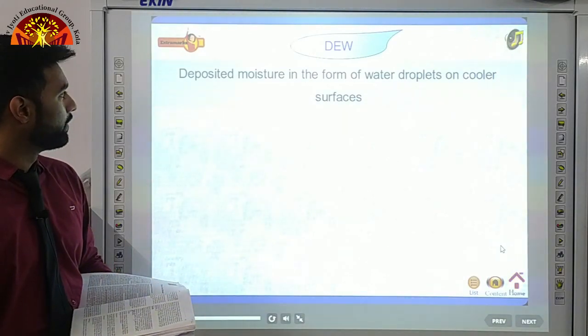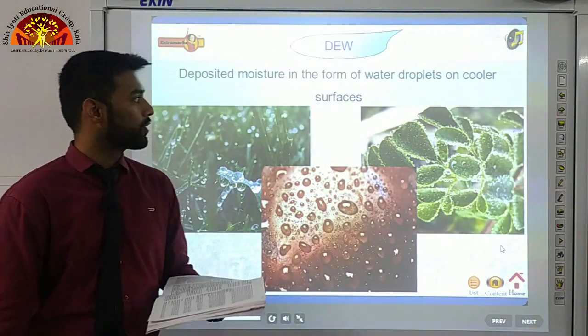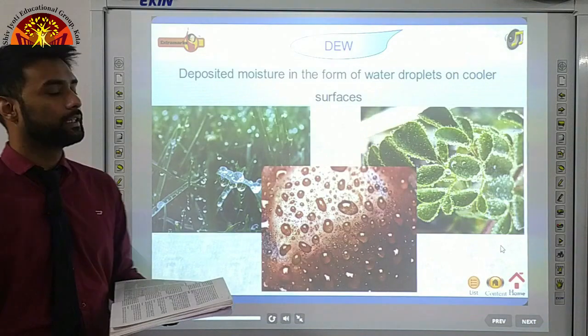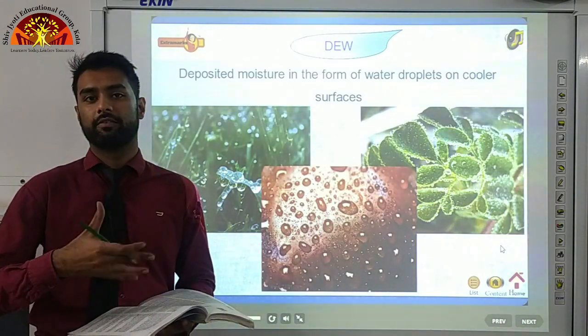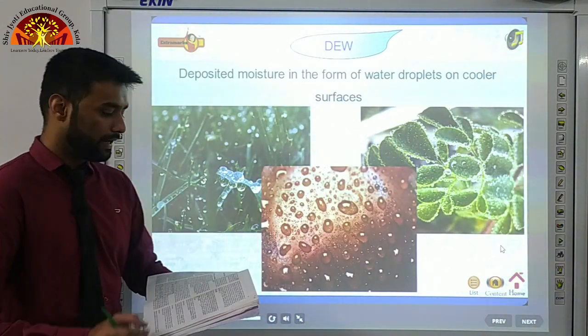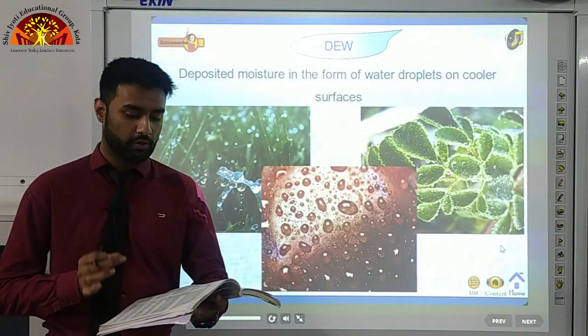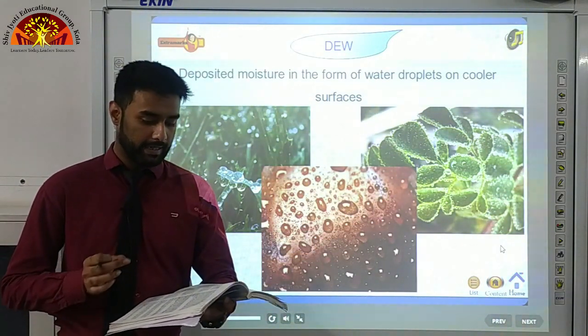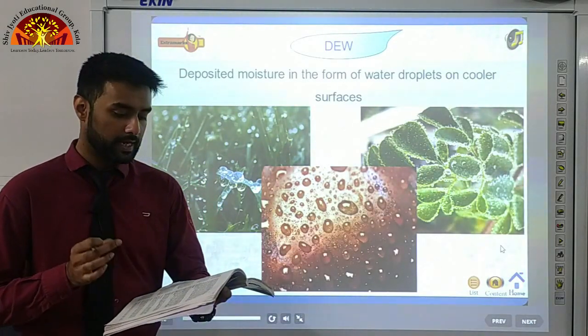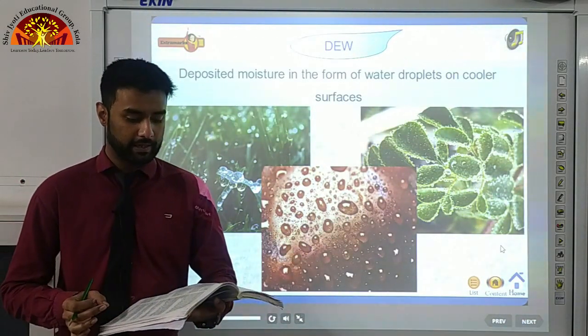Now, dew. Deposited moisture in the form of water droplets on cooler surfaces. You have already seen dew. First let us read, then we will explain it in further details. Now, when the moisture is deposited in the form of water droplets on cooler surface of solid objects rather than nuclei in air above the surface, such as stones, grass blades and plant leaves, it is known as dew.